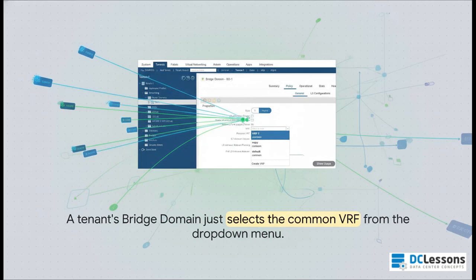And check this out. This is the key configuration step, and it could not be simpler. When you're setting up a bridge domain inside one of your user tenants, you don't create a new VRF for it. You just go to the drop-down menu and you pick the VRF that you already built in Tenant Common. That's it. It's literally that simple. That one little click is the glue that holds this entire shared services model together.